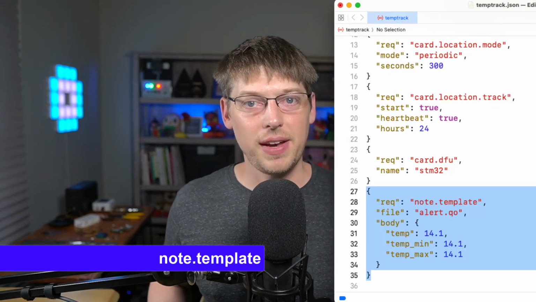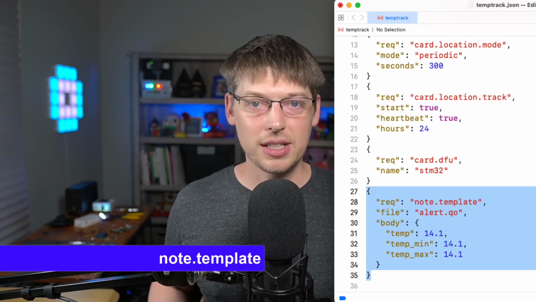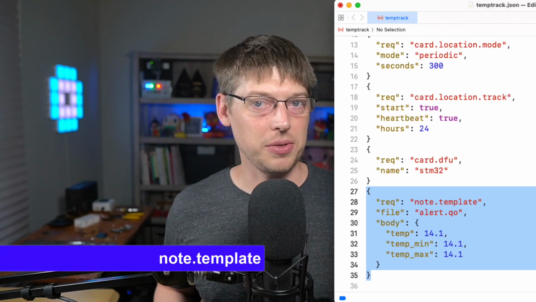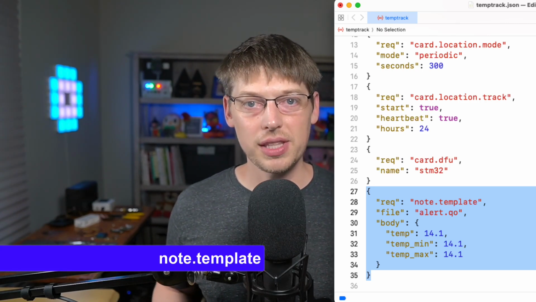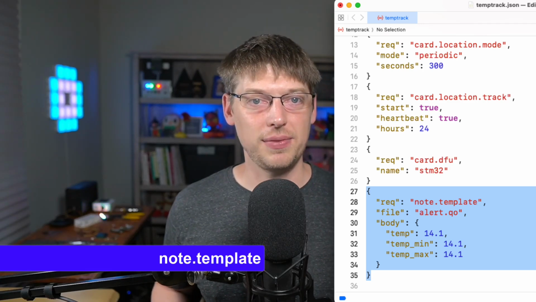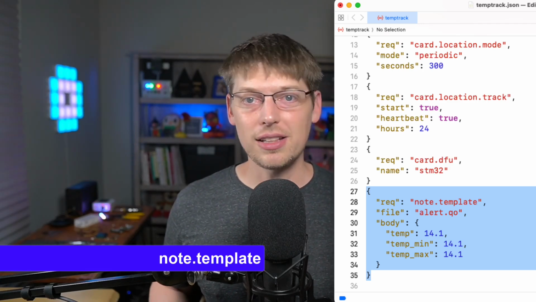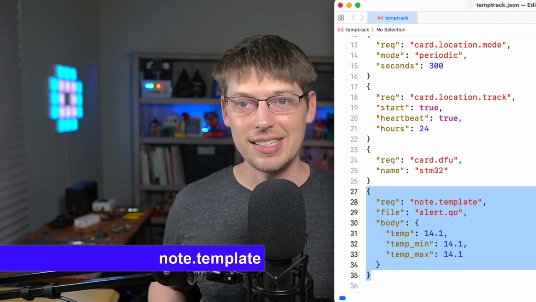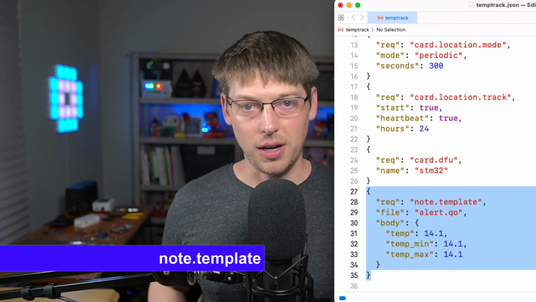I'm going to call the note file alert.qo, and I'm going to include the temperature as well as the configured minimum and maximum thresholds. We're going to store these thresholds in environment variables, and we'll walk through how that works in the next video. But I like including the thresholds in the events themselves too. It'll make things easier to debug if anything does go wrong. And with that, we have our templates. And at this point, we've covered most of the requests I want to walk through.